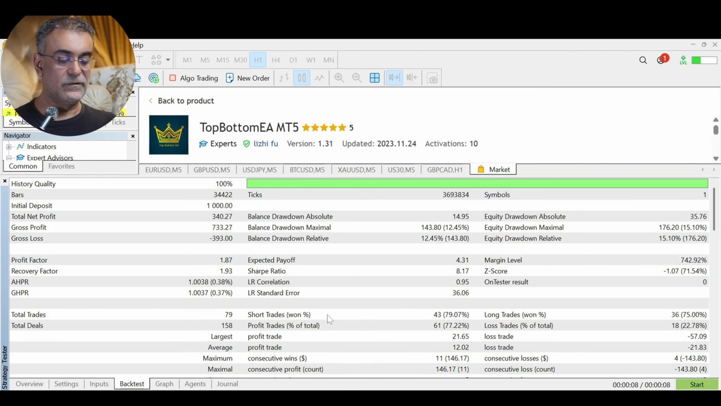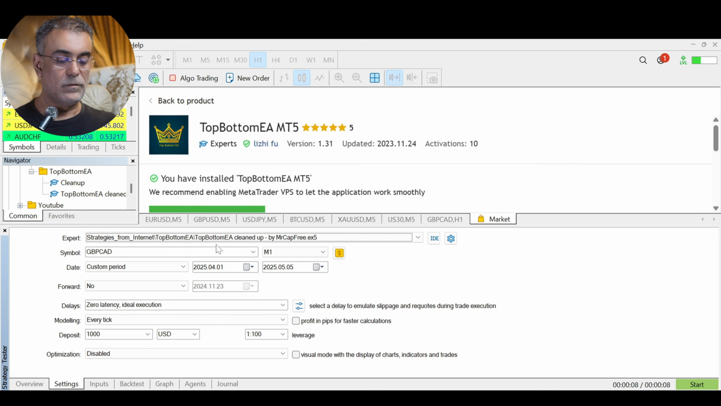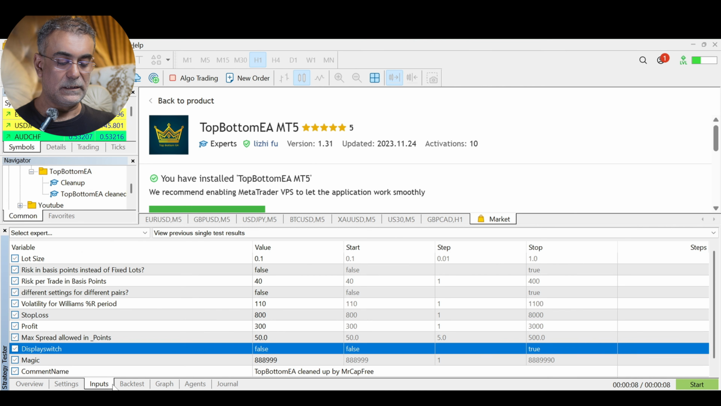So these are the results that we are getting from the TopBottom EA as we download it from the market. Now I have written it as well myself, calling it TopBottom EA cleaned up by Mr. Caffrey, and that's what we're gonna code today. But let's run it as well.